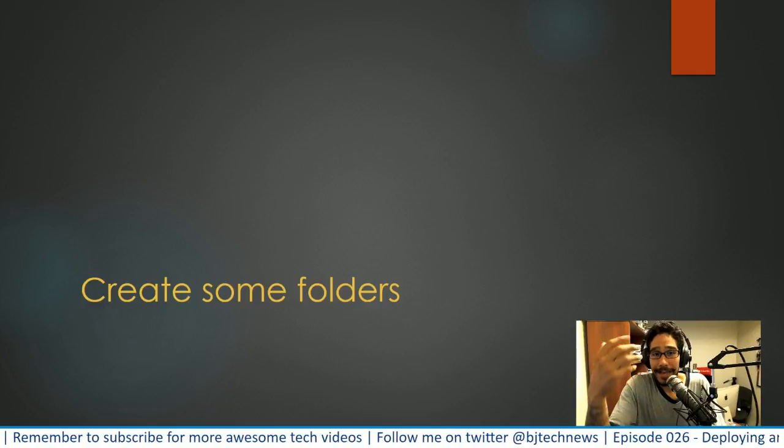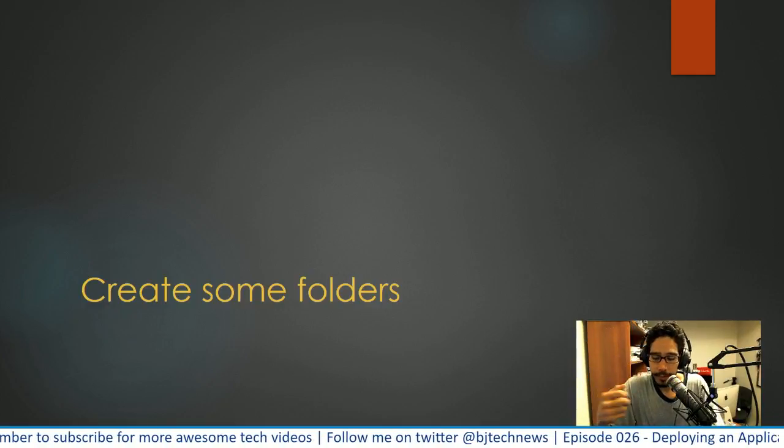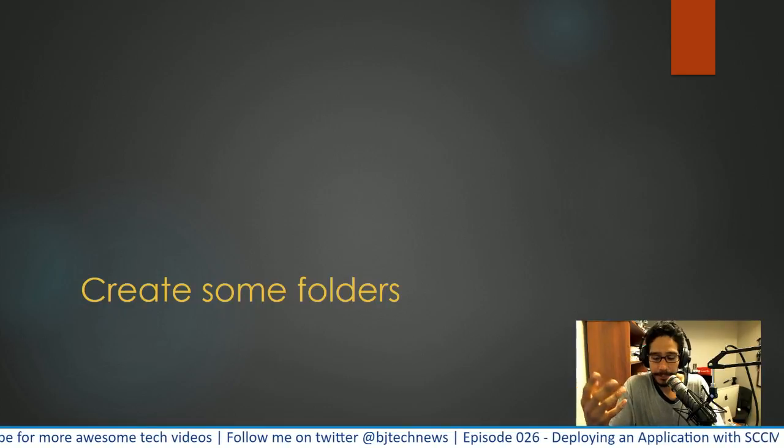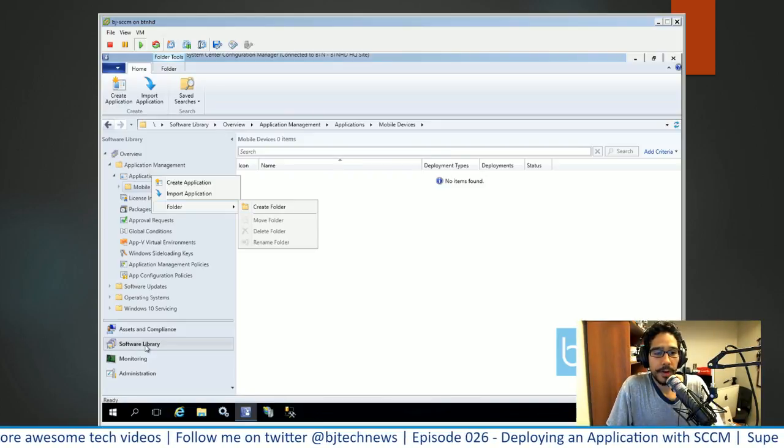Next slide. So the next thing that I did was create some folders. I love creating folders because it keeps myself organized. So within Software Library, Overview, Application Management, and within Applications, I just right clicked on it and chose Folder, Create Folder.